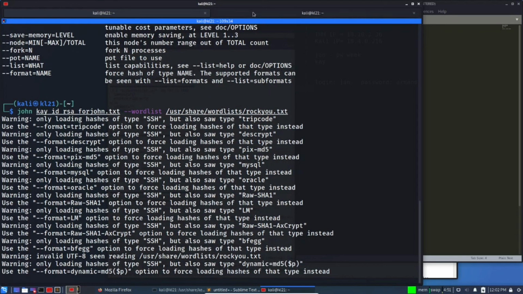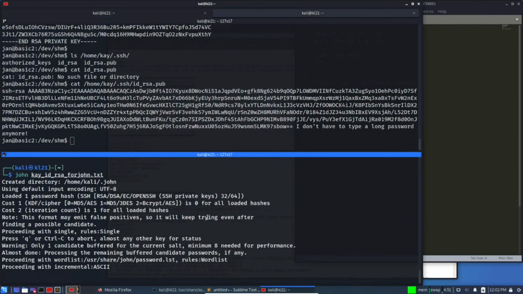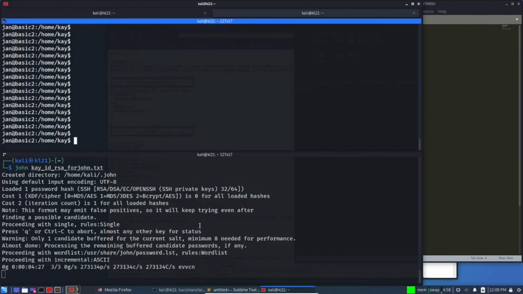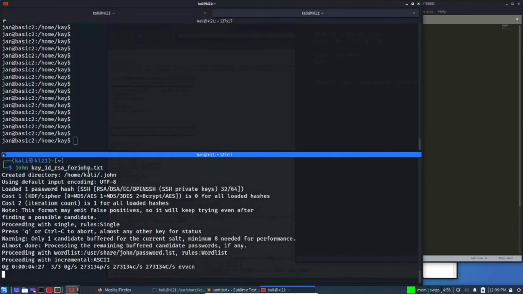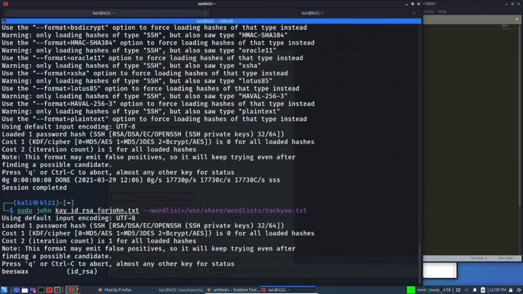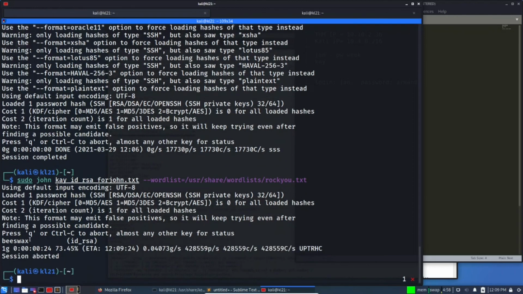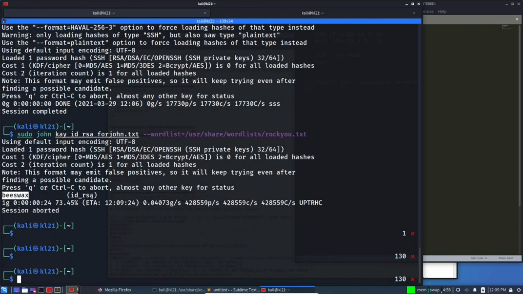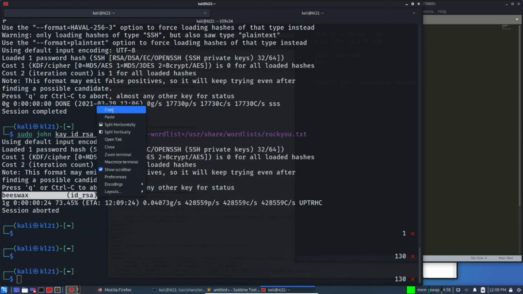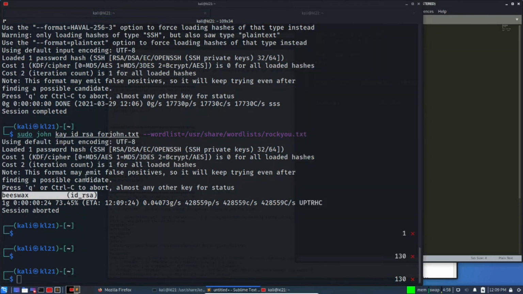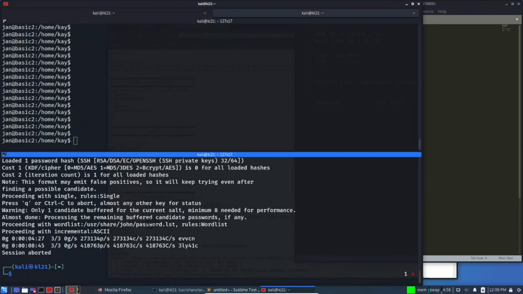Okay, so we need to wait for a couple of minutes, so I'm pausing the video again and we'll come back once this is completed. Okay, so this is still running without the word list, and when I mentioned the word list as rockyou, it has shown one keyword here. I'm canceling this out, so beeswax should be the passphrase. Let's try it out, and I'm copying this here and canceling this one as well.